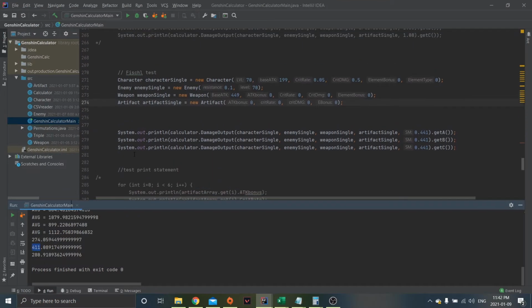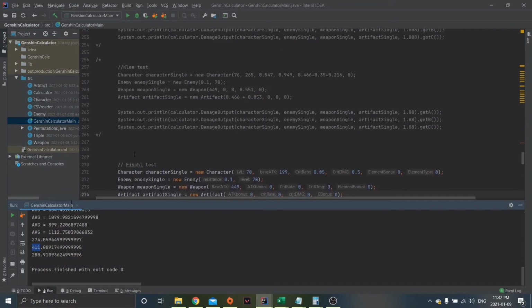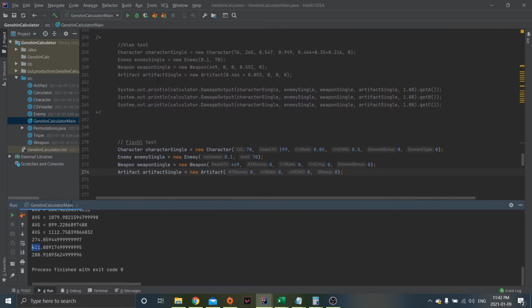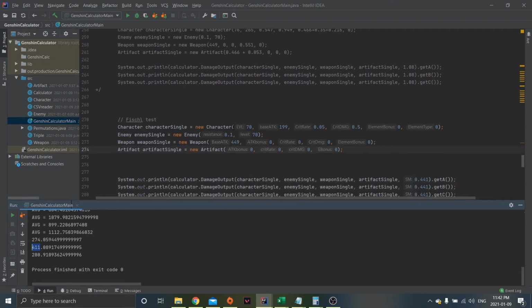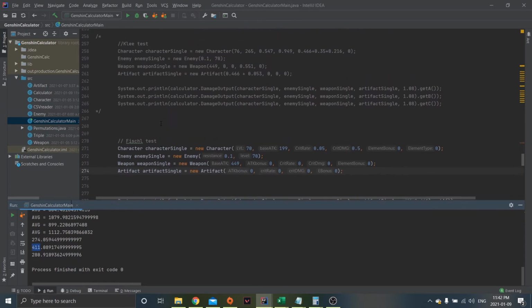So this is sort of how it works. I'll make another video where I actually go through all of my code. Right now, it's a little bit ugly. There's way too much stuff in the main class. I really need to move it around and make it more presentable.